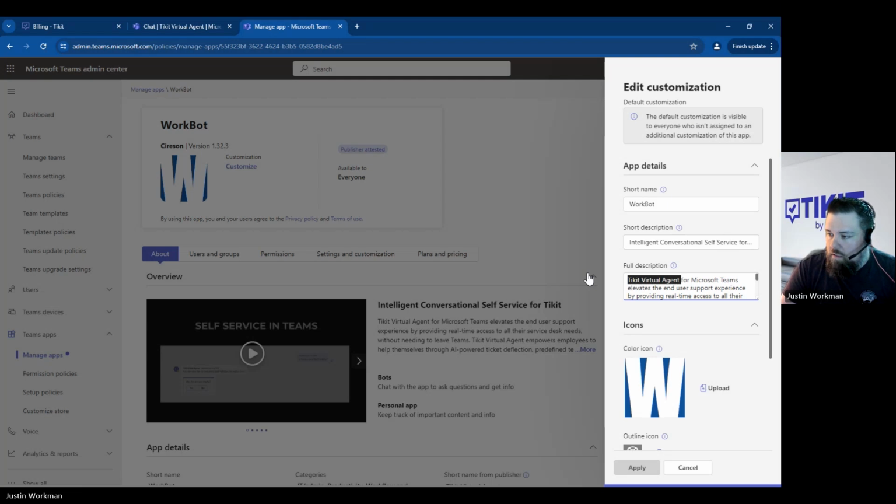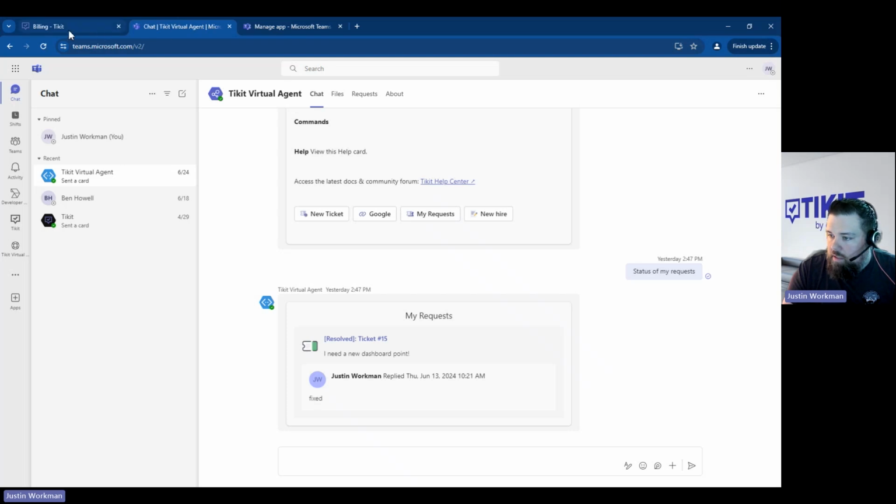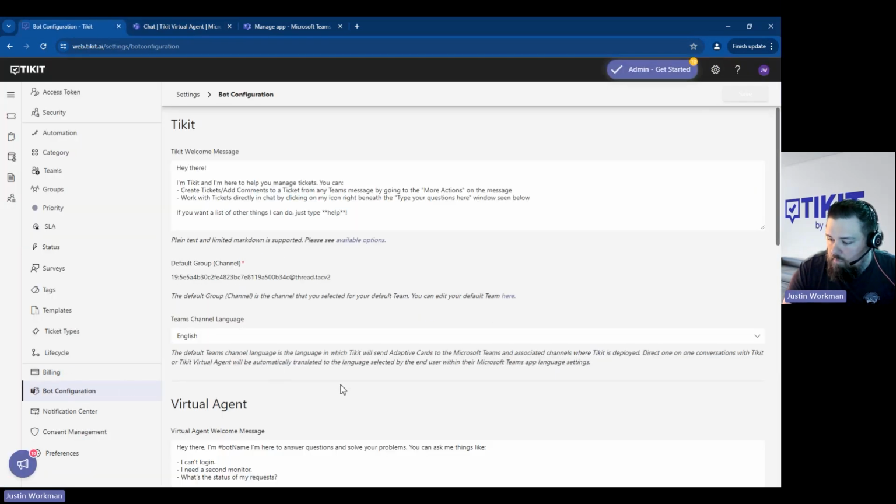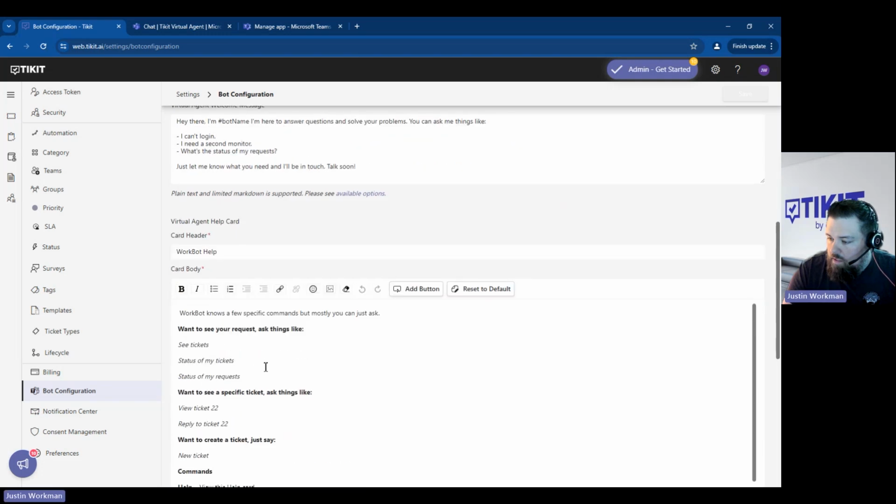Yes, it does. So it looks like I've already done that one. I just want to see if it's taking place on that or if it was a different one. So yes, you did. Thank you. Cool. So like I said, that's the customization that was available for the Ticket Virtual Agent ahead of this release that included the ability to customize the help card. And now we can just take that customization even further and update that help card.